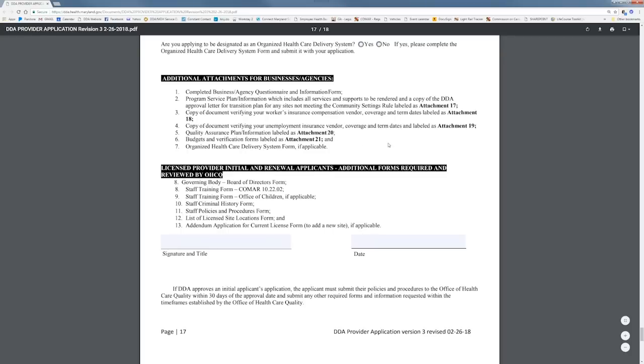All your budget verification forms, or your financial verification forms, also called financial incident reporting forms, should be labeled as attachment 21, and please submit your organized healthcare delivery system form.